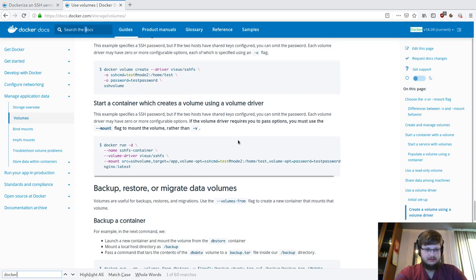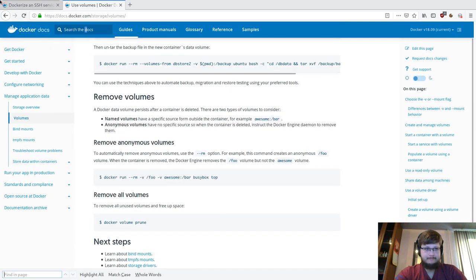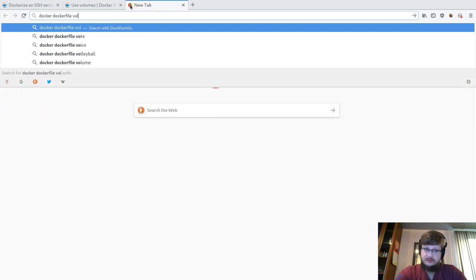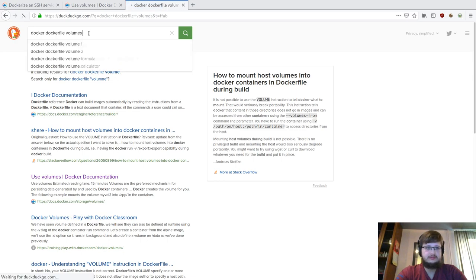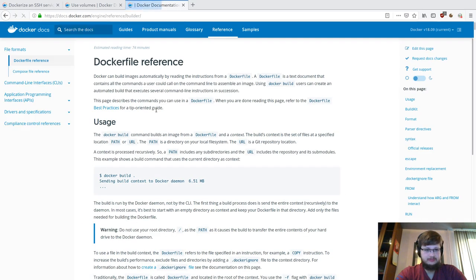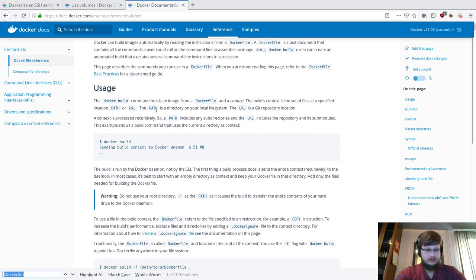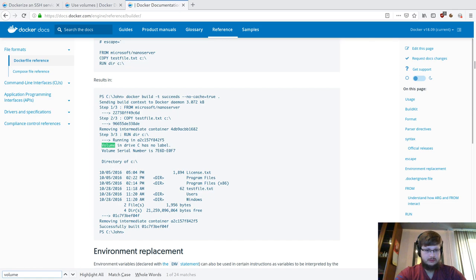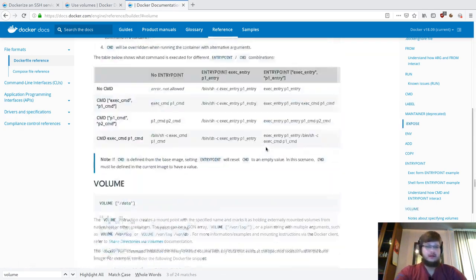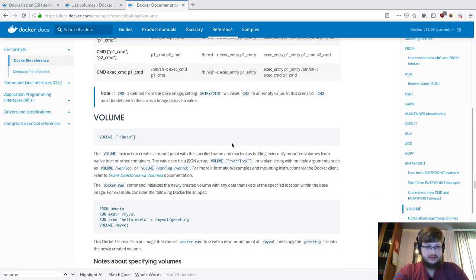Where's the Dockerfile? Okay, Dockerfile volumes. Maybe here. Okay, volumes. Oh yeah, this is the VOLUME instruction. I'm sorry, it's instructions. All right, here's the volume.